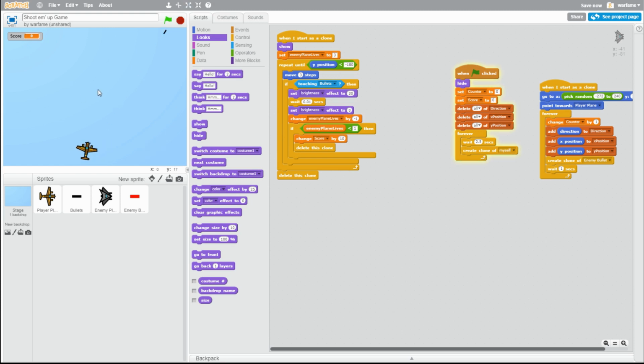Now let's try it out. So once the bullet touches it, then it becomes a little bit brighter. Oops. Let me show you that again. Once it gets hit by a bullet, it gets a bit brighter. And yeah. Okay, I'll make this a bit brighter. So maybe 40.